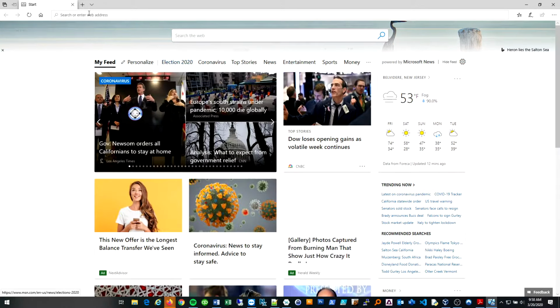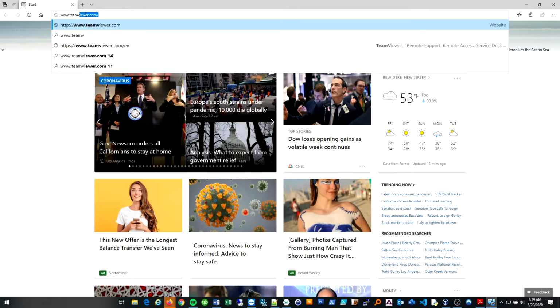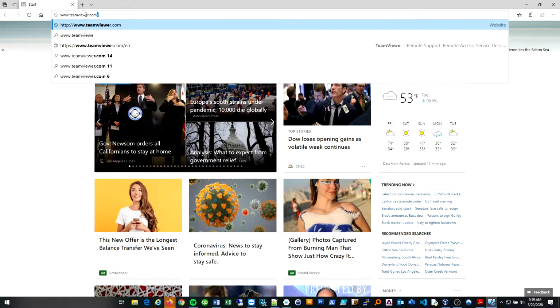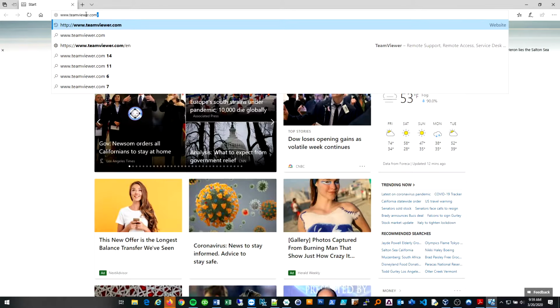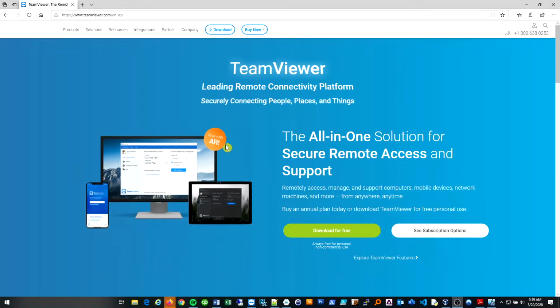Let's go up top to the location bar. Click in there. Let's type in www.teamviewer.com. Either press enter. On the TeamViewer homepage, there'll be a green download for free button. Let's left click on that.